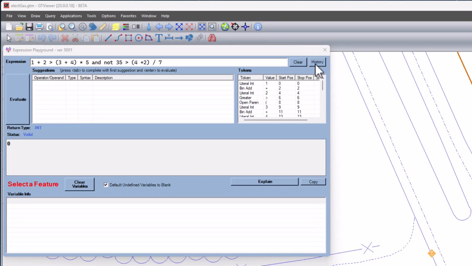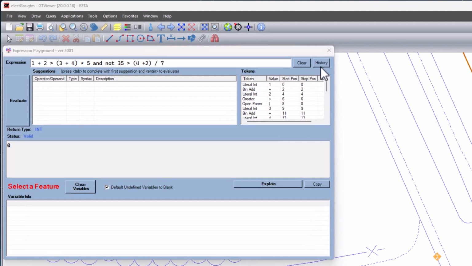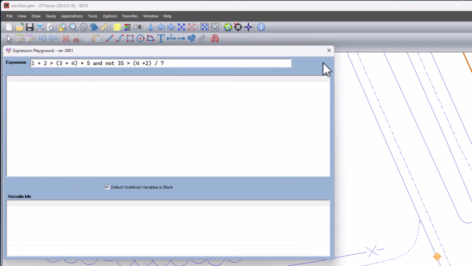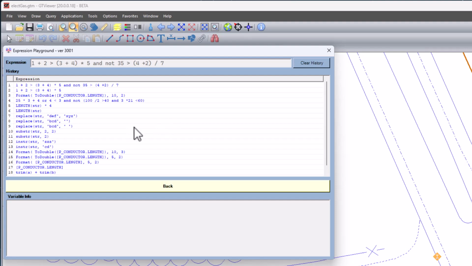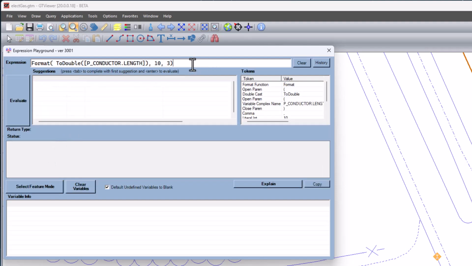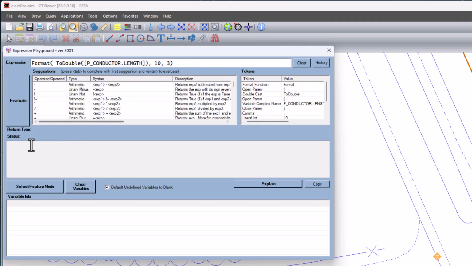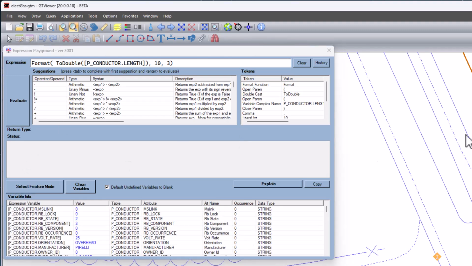And if you look at the top right corner of the form, there's a history button, and this simply shows the last 20 unique expressions that we've tried to evaluate. It gives you the list. You may have to scroll down some. And if you pick one of these, I'll just pick one at random here, it plugs it into the expressions and you can evaluate it. This one's using primary conductor, so let me select a primary conductor and do evaluate, and then here's our formatted value with 3 decimal places that we did earlier.